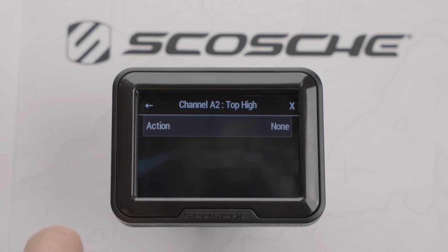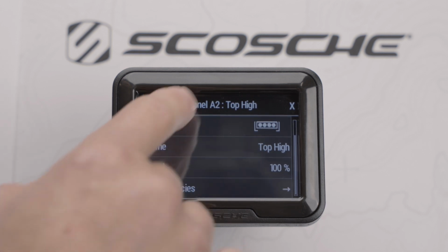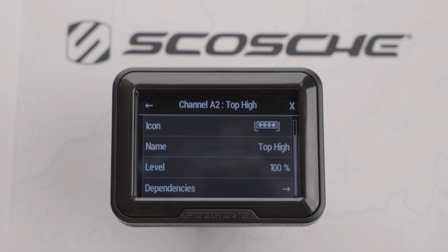Selecting action none disables that channel button on the home screen. Momentary is pretty straightforward. You could use this action for a horn or any device you want to be able to have on while pressing the button. You can change the level of this output as well as create dependencies as discussed earlier.